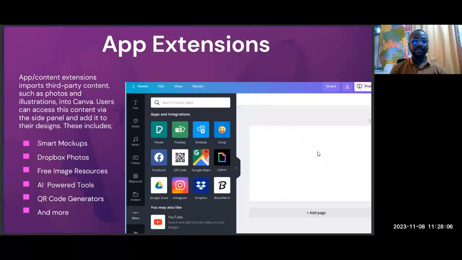There are smart mockups. Smart mockups are also a way that you can create mockups of a design. Let's say you want a design of yours to be on a t-shirt. You can easily visit the mockup site. So you can visit the app extensions, then choose mockups and just drag and drop your image on a t-shirt, on a cap, so that you can have a design that you can use for your activities, like printing them out and so on.